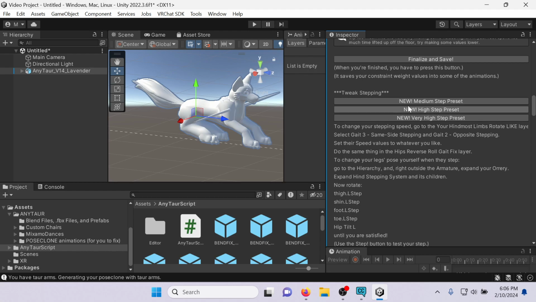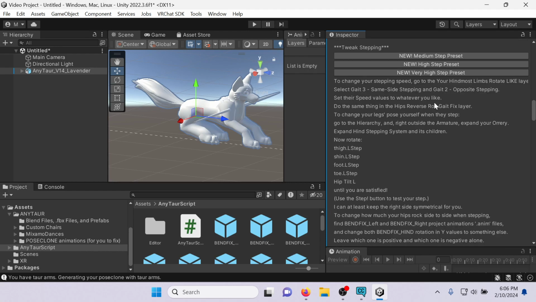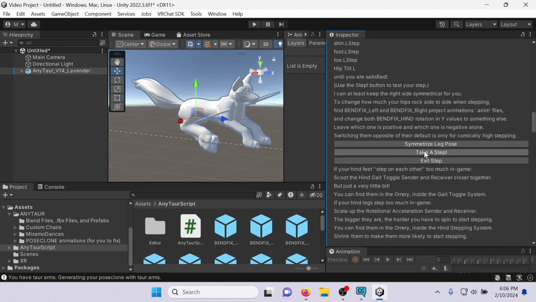So you don't need to touch this. Hardly anyone will need to touch this. It's medium by default, and that's going to be fine for almost everyone.